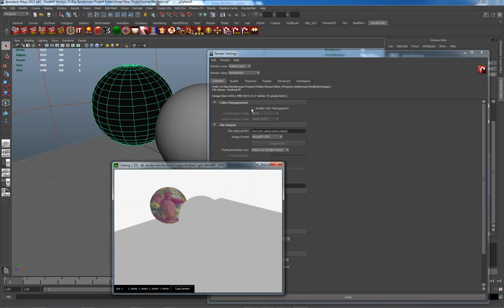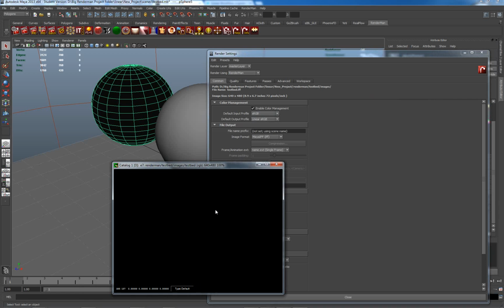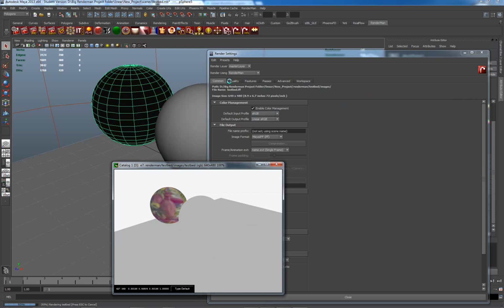So this has enabled color management here, okay? Which would have a default input profile of sRGB and a default output of linear sRGB. Unfortunately, it's not actually taking these at the moment. So if I go to re-render here, these master settings in the Maya interface are not being picked up by Renderman. So let's not worry about this. I believe that's being dealt with in future releases, quite possibly. So this has no effect on it that I'm aware of. Tell me if I'm wrong.